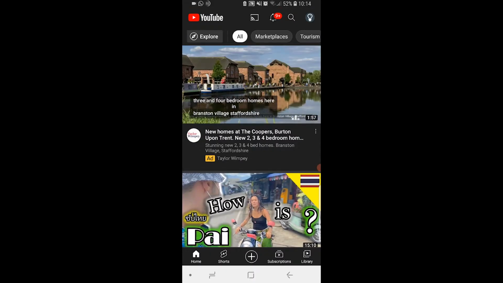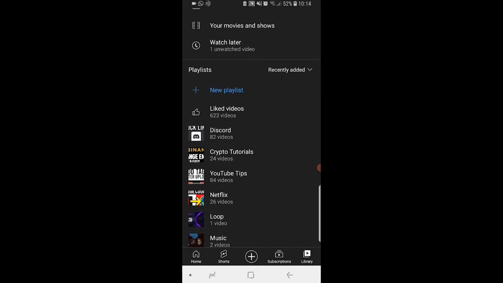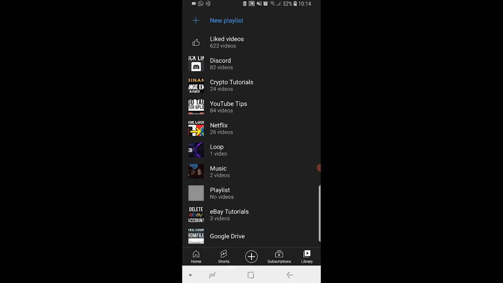Once you've got the YouTube app opened, you want to go to Library, which will be in the bottom right hand corner. And then if you scroll down, you'll see all of your playlists. You can filter by recently added or A to Z. Now here I've got my playlists, and for the example, I'll delete this music one.